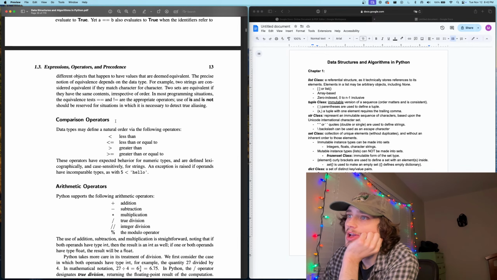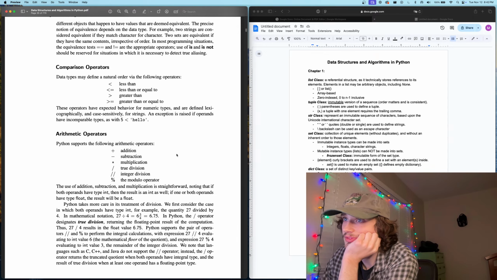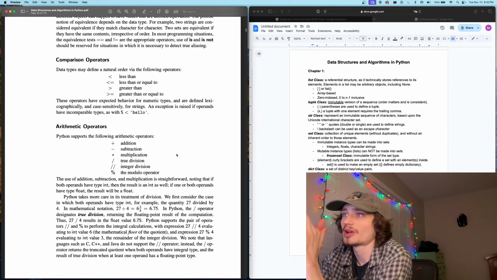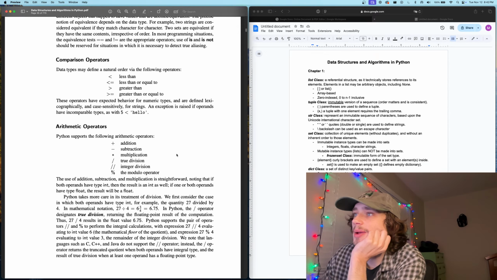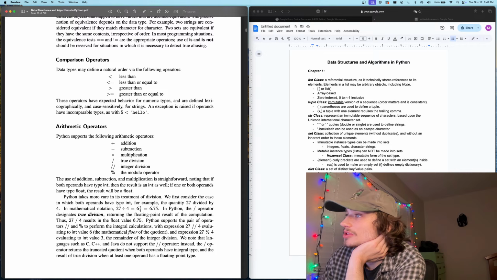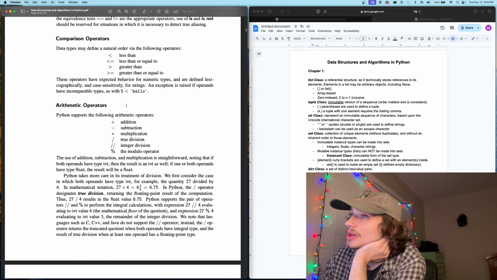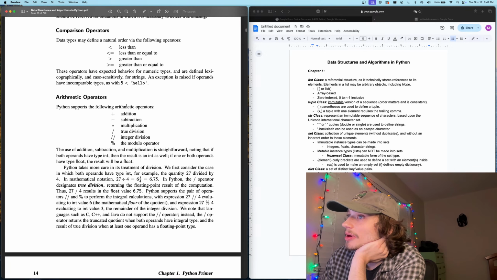Data types may define a natural order via the following operators: less than, equal to, greater than, equal to. Yeah, this is basic stuff. We know this. These operators have expected behaviors for numerical types and define lexicographical, case-sensitive comparison for strings. An exception is raised if operands have different, incompatible types.